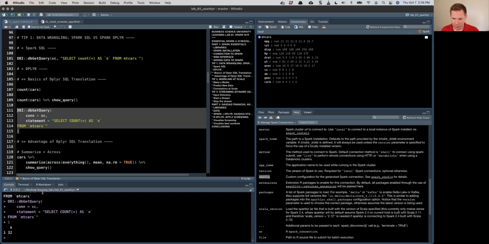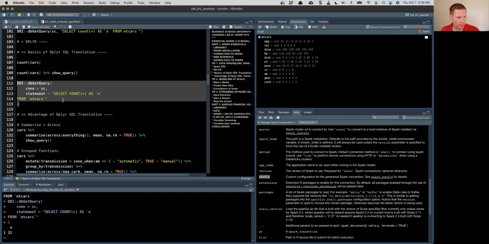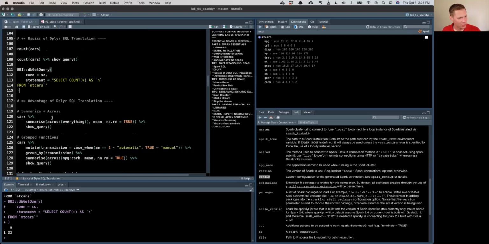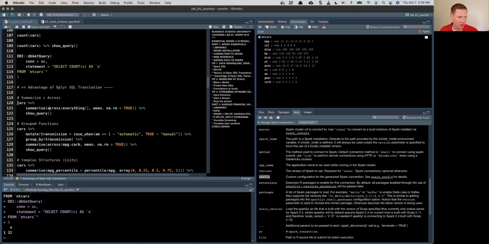Okay, all right. That sounds pretty cool, but let's take it up a notch. That was some beginner stuff. Let's take it to intermediate now. The advantage of the dplyr SQL translation is that we can start to use all of these dplyr functions and it converts everything over to SQL or Spark code, so we can run it on all of our clusters.